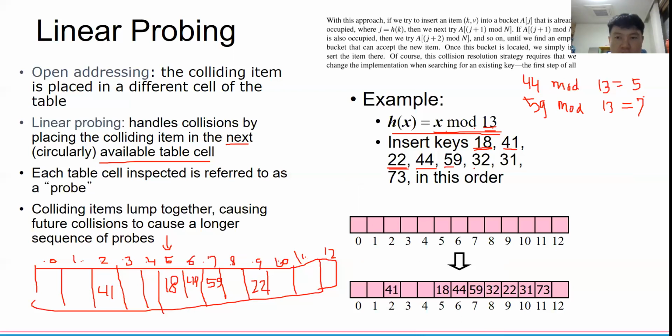And what about 32? 32 mod 13, the result will be 6. Let's see, what is 6? Oh, 6 already has a number. Then let's go to the next. 7 is also already there. So we will go to the next. Now 8. Okay, there is no number on 8. So we just put 32.